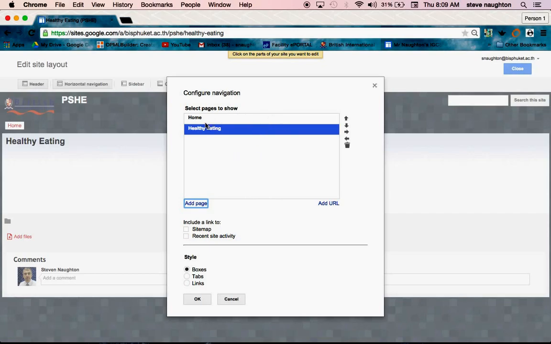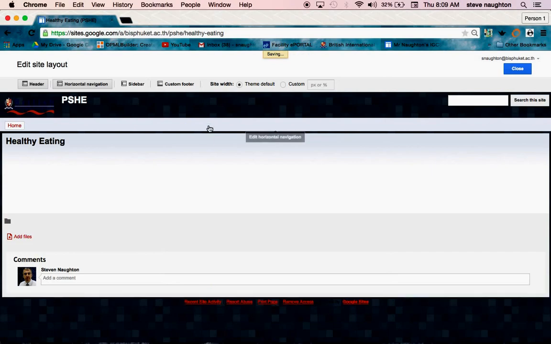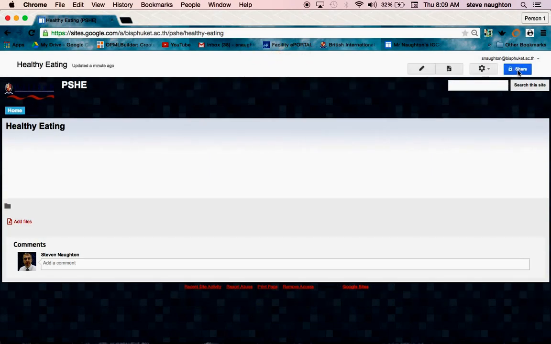And if you want it to appear at the top of the horizontal navigation, you have it like this. If you want it to appear as a drop down, you just indent it, and that's how it works. I'll show you how it works. It's been indented. I'm just going to click on OK. So let's close that. Now, because I've indented it, healthy eating appears below the home page.